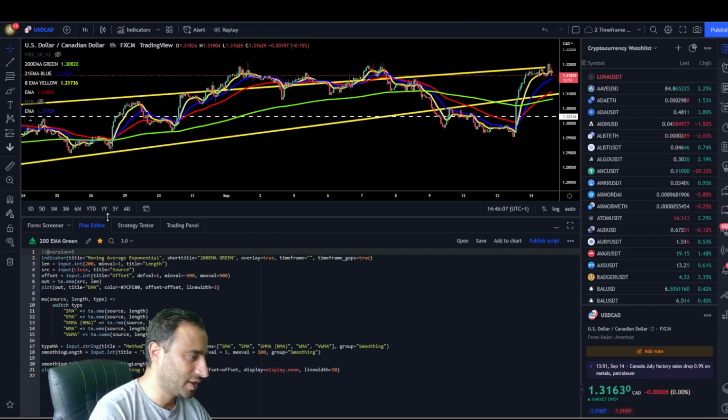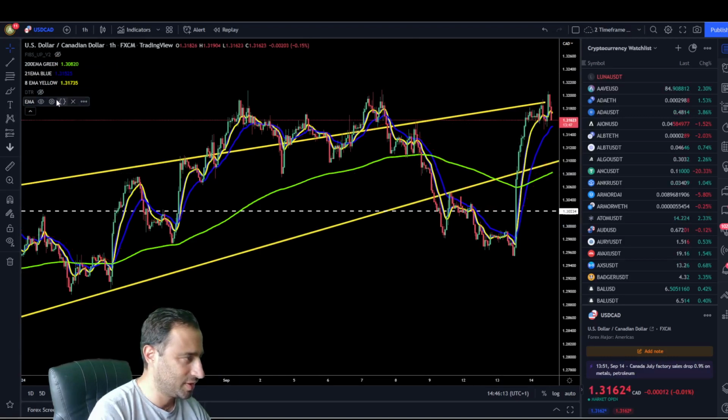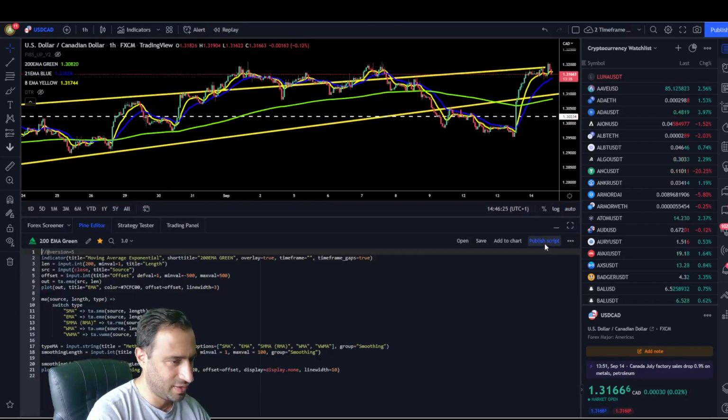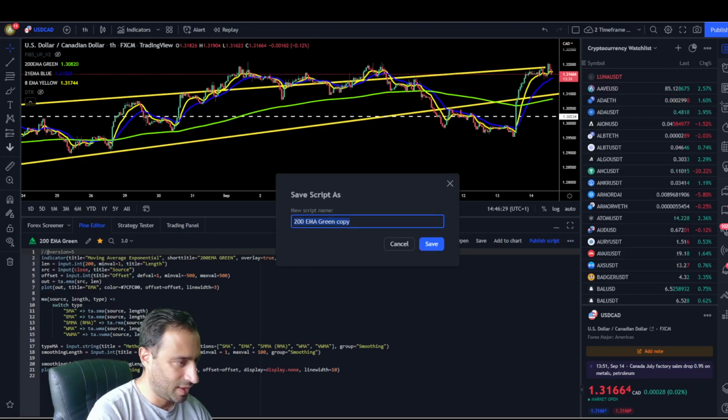Now what I'm going to do is do this live for the red EMA, so the 50 EMA. As you can see, I used the 200, 21 and the 8. I'm going to show you how to do this. So I'm going to go into source code here, make a script copy, and I'm going to call this one 50 EMA red.